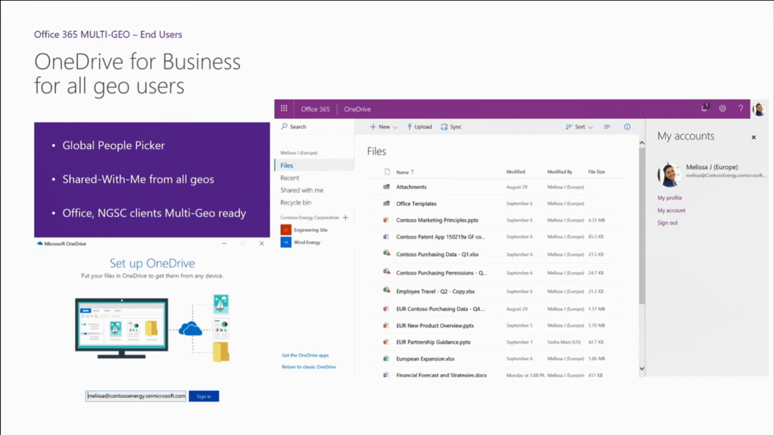She doesn't have to remember, I have to remember Contoso demos, eur-my.sharepoint.com, none of those things. Not only in the browser, but in the mobile clients, in the Office client, in the next-gen sync client, OneDrive sync clients, she just has to enter the email address, melissa@contoso.com, and that's it. The clients are actually multi-geo aware, so it will connect the user to the corresponding OneDrive in the corresponding geolocation. Okay?